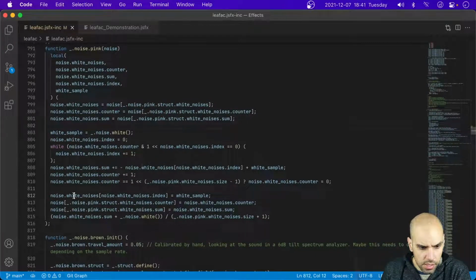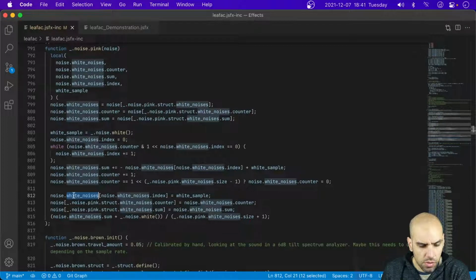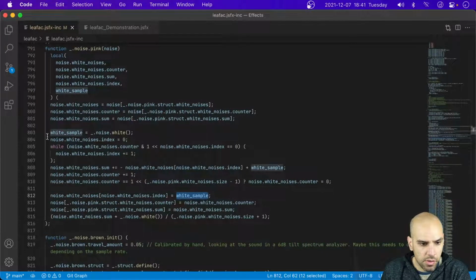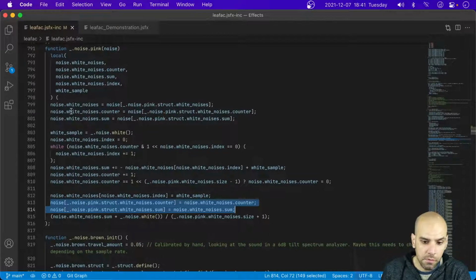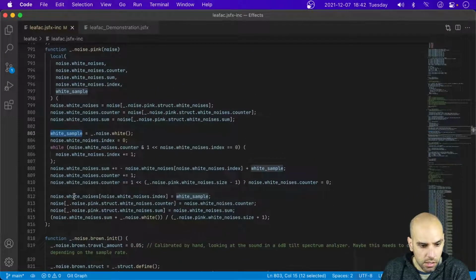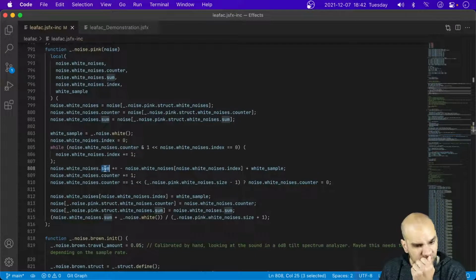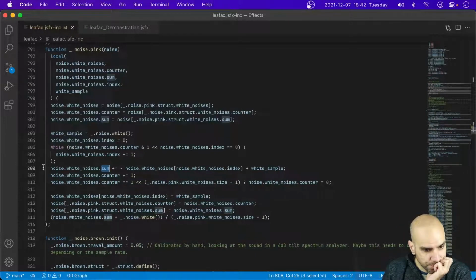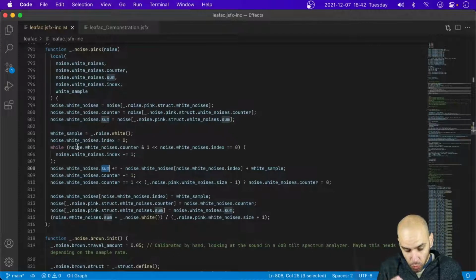So this doesn't seem right. No, it is right. So this is an array of white noises, and I'm going into the index that I want to update, and I put my generated sample there. And I will have changed the counter and the sum, so I save them for next time. And the bulk of the work is to generate a new white sample that is going to be stored in this array, but it's also going to be added to the sum. Then, to determine which generator to update, hang on, I'll be right back.